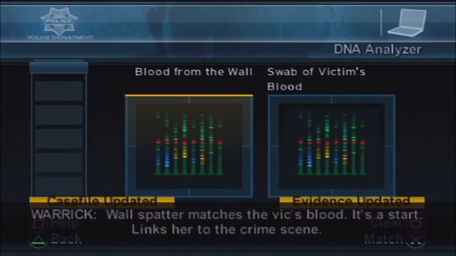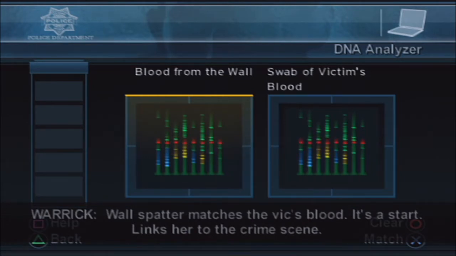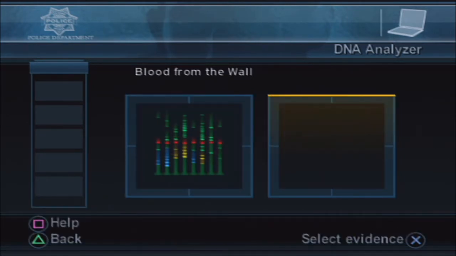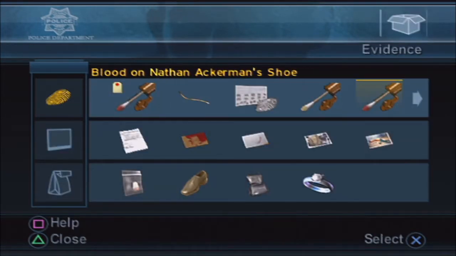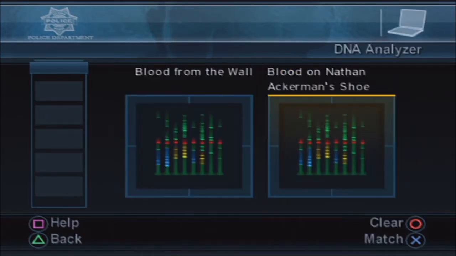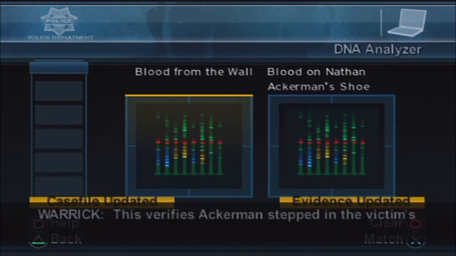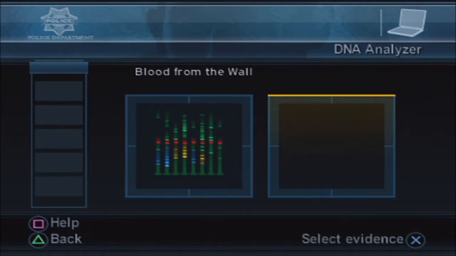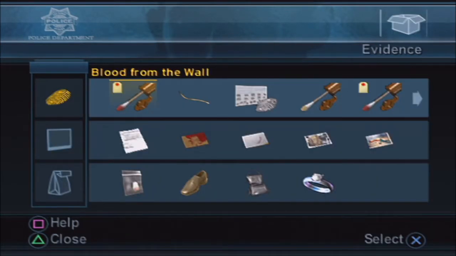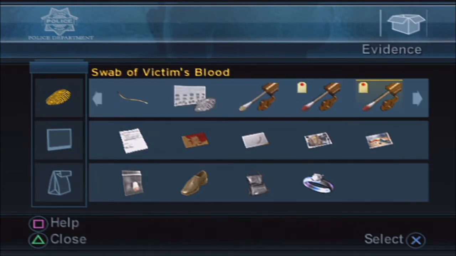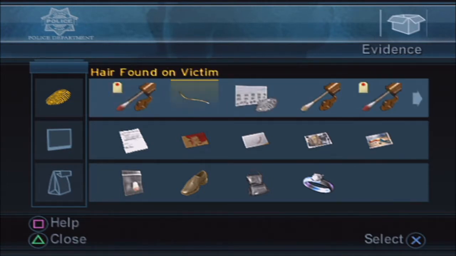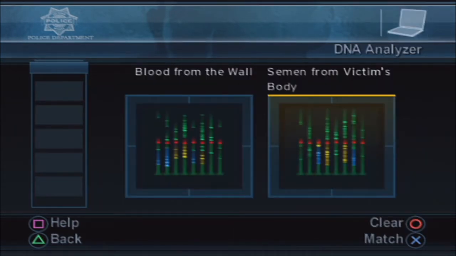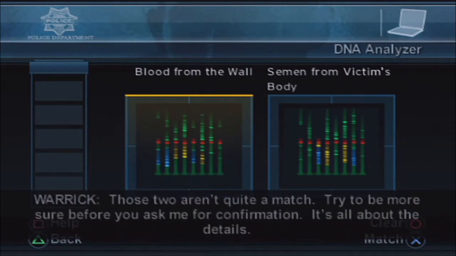Wall spatter matches the Vic's blood. It's a start. Links her to the crime scene. Okay. Now I want to check the bottom of Nathan Ackerman's shoe. This verifies Ackerman stepped in the victim's blood. Those two aren't quite a match. Okay, so never mind about that one. Try to be more sure before you ask me for confirmation. It's all about the details.